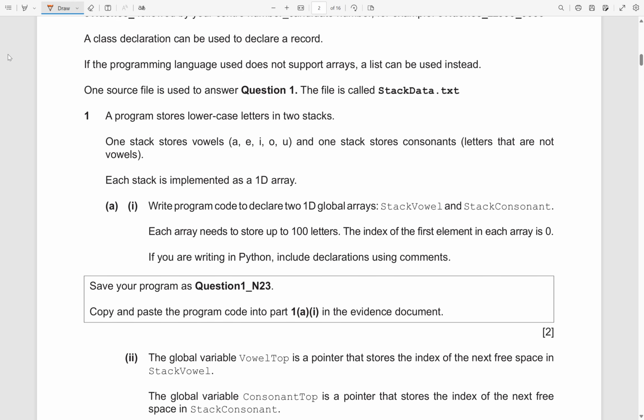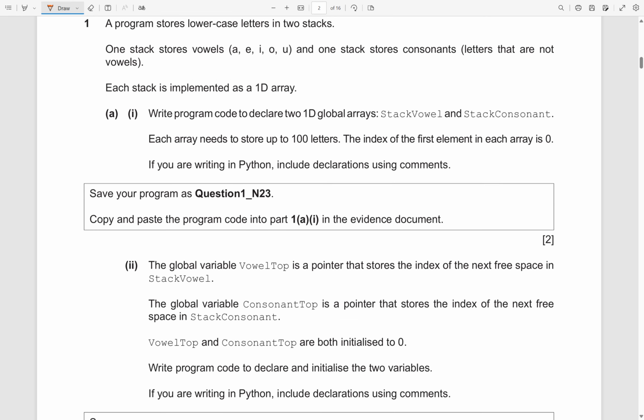It also says a class declaration can be used to declare a record, which, I noticed in the previous video, especially in Java, records are immutable. That means when we create a record, we can't change the values after that, whereas a class is not going to have that problem.